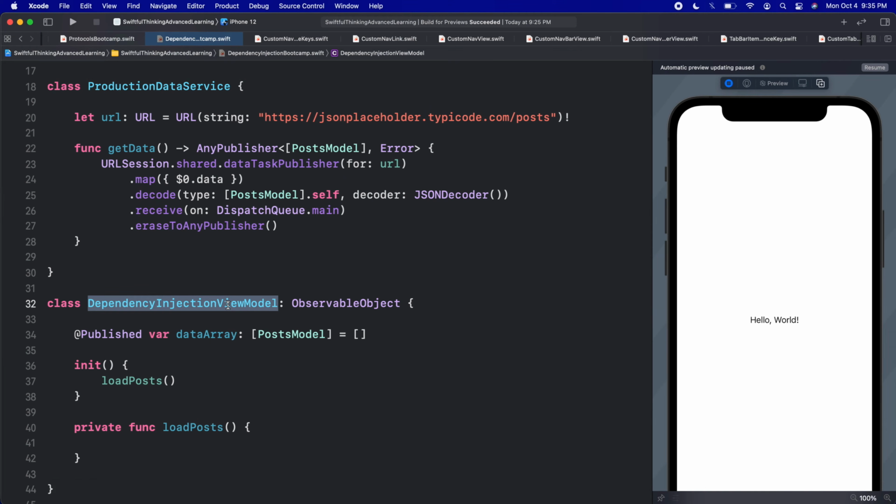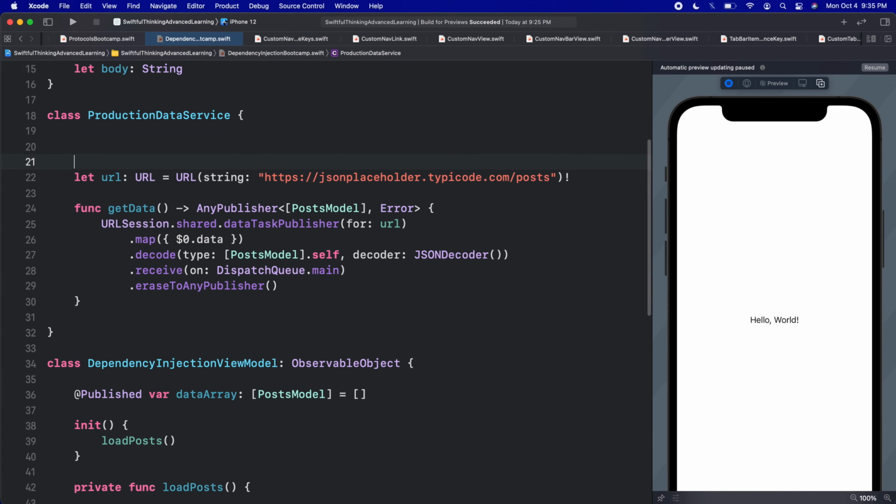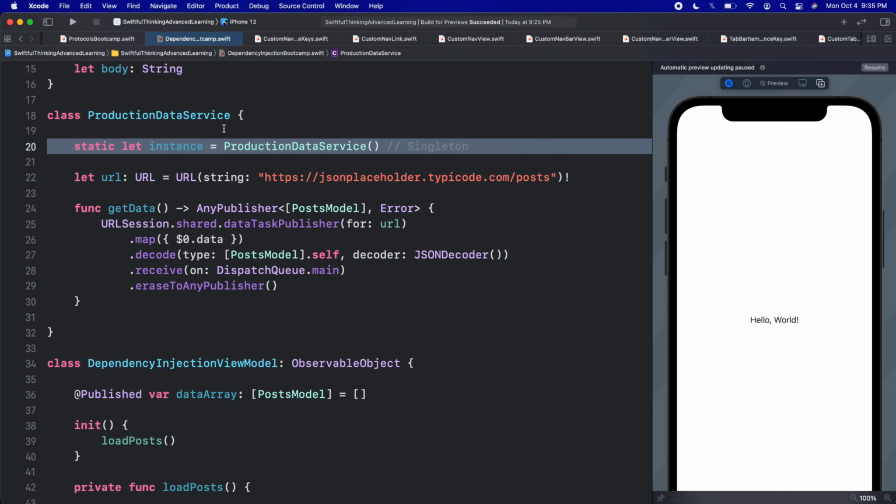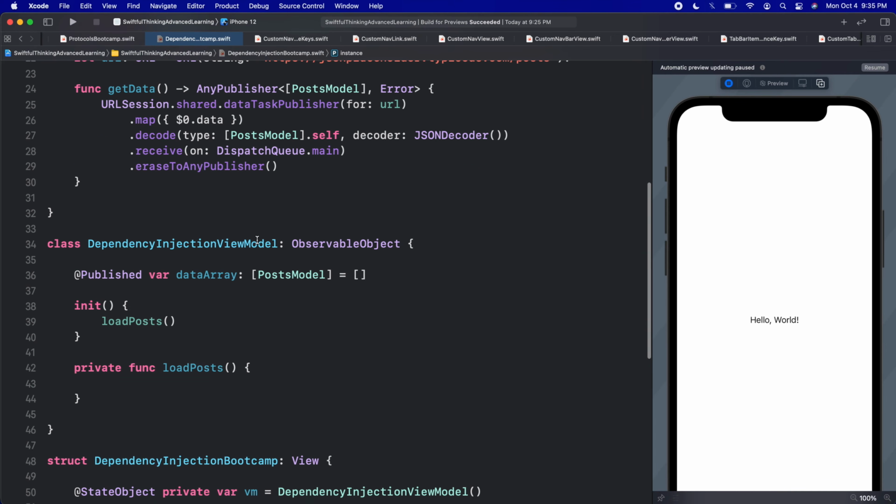And if you've been following online tutorials, mostly beginner tutorials, you probably are well aware of how to use a singleton. A singleton is a design pattern that looks like this. We create a static let instance, and we set it equal to an instance of production data service. This is called a singleton, where we initialize a single instance of the class within the class, and then this would be the only instance that we use throughout our entire app. So we can then access the instance by calling production data service.instance. You've probably done this many times. So let's start with this.